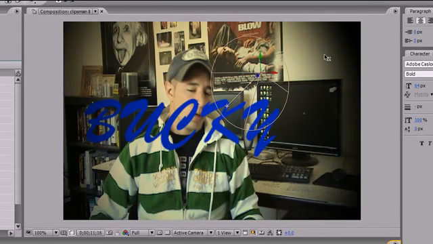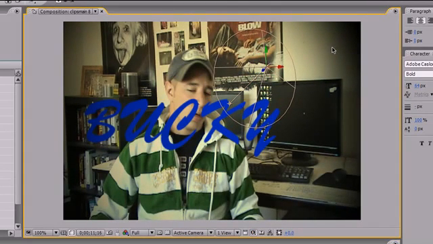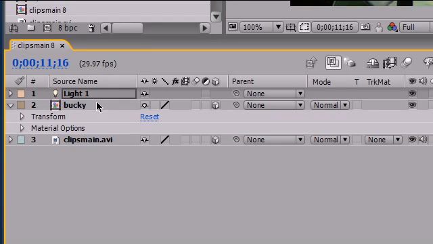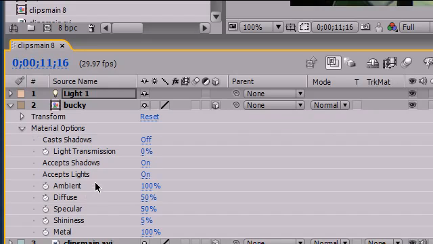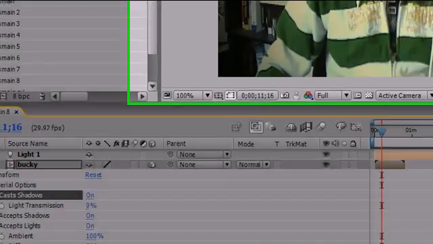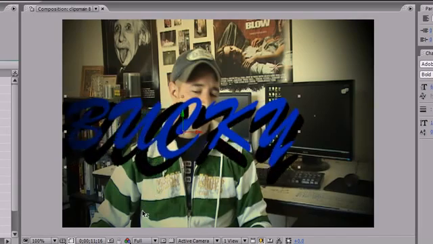Now as you can see, we still aren't really getting any shadows. When I say aren't really, I mean we're not getting any shadows at all. That's because whenever we want to cast shadows, this light is good right now, but we have to set up these layers so that shadows are enabled on them. The first thing we need to do is click material options under your Bucky layer and click cast shadow. See, it's off. Go ahead and click on right there, and now we don't have a shadow yet, but that's just because it's not moved in the right direction.